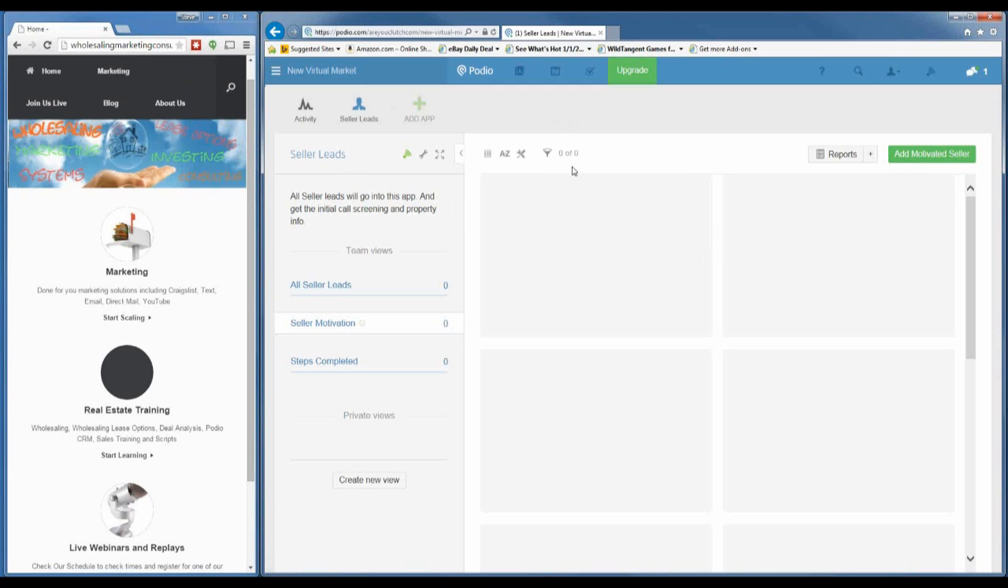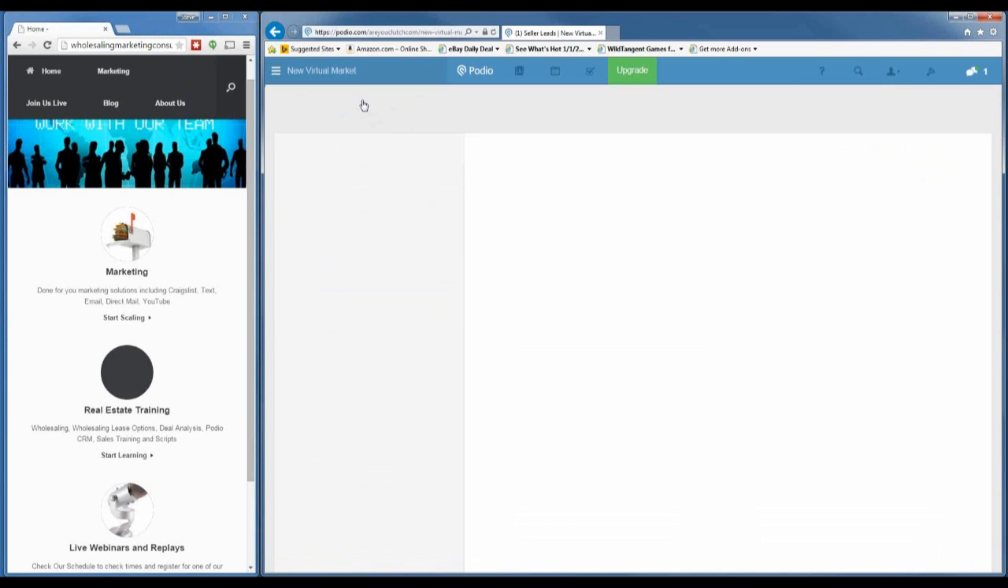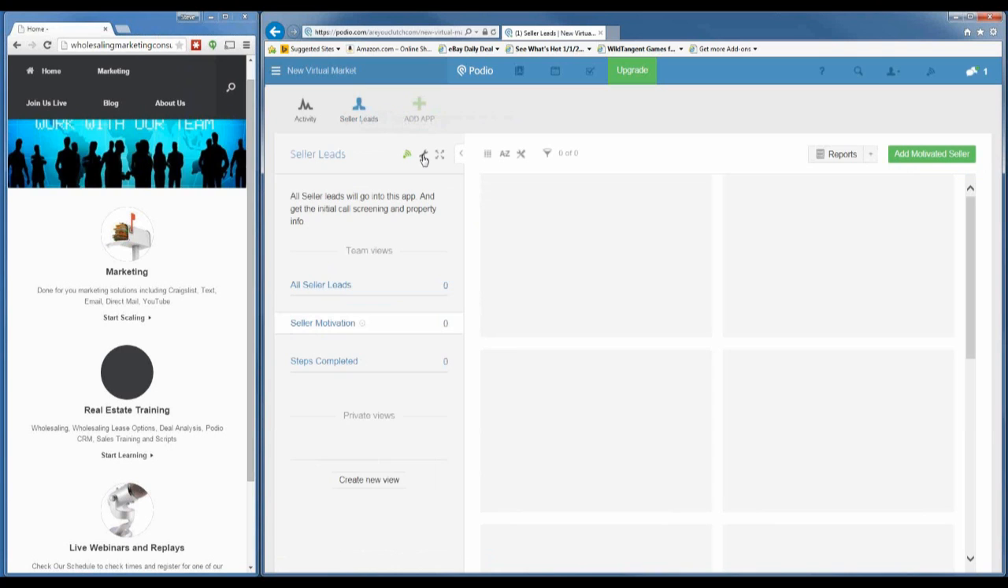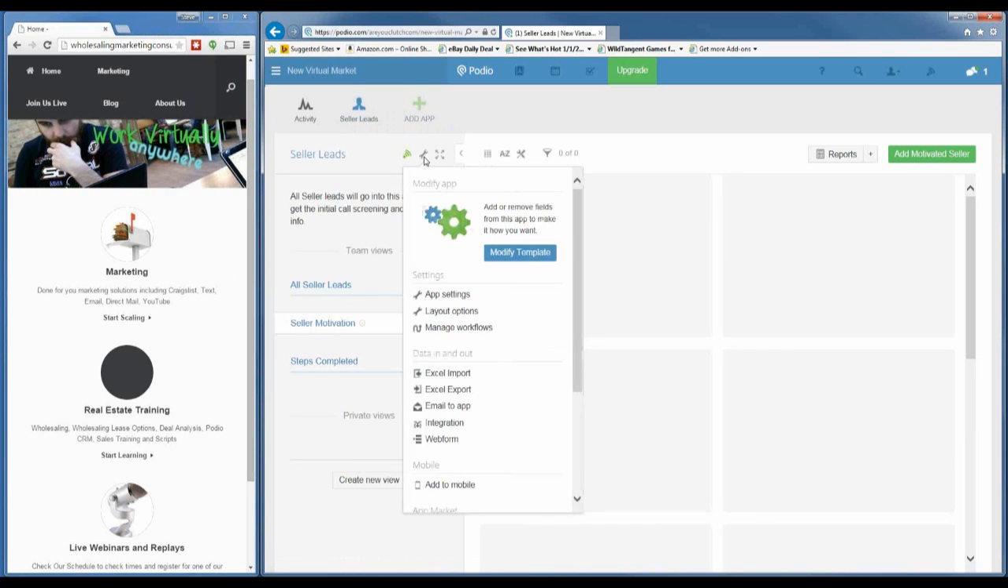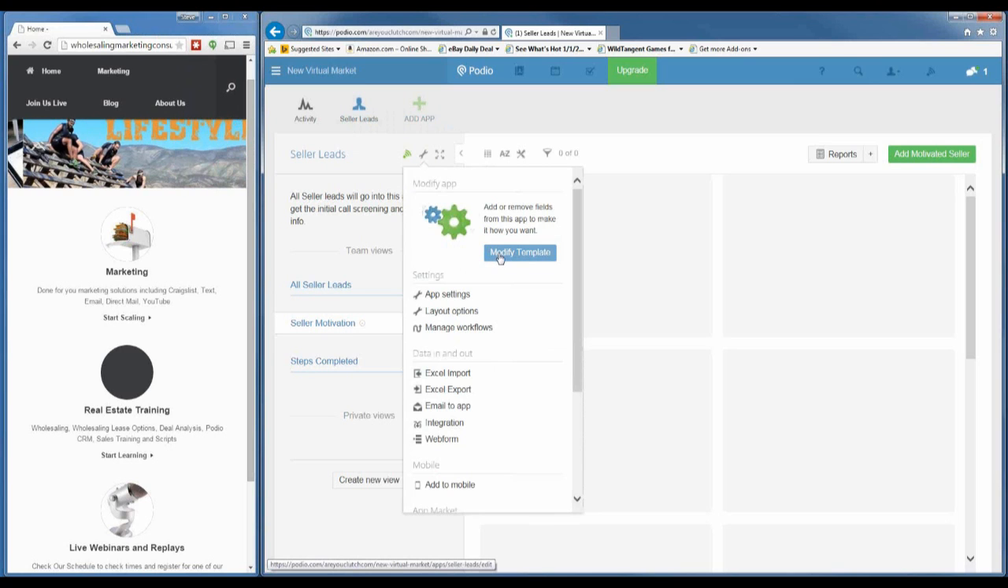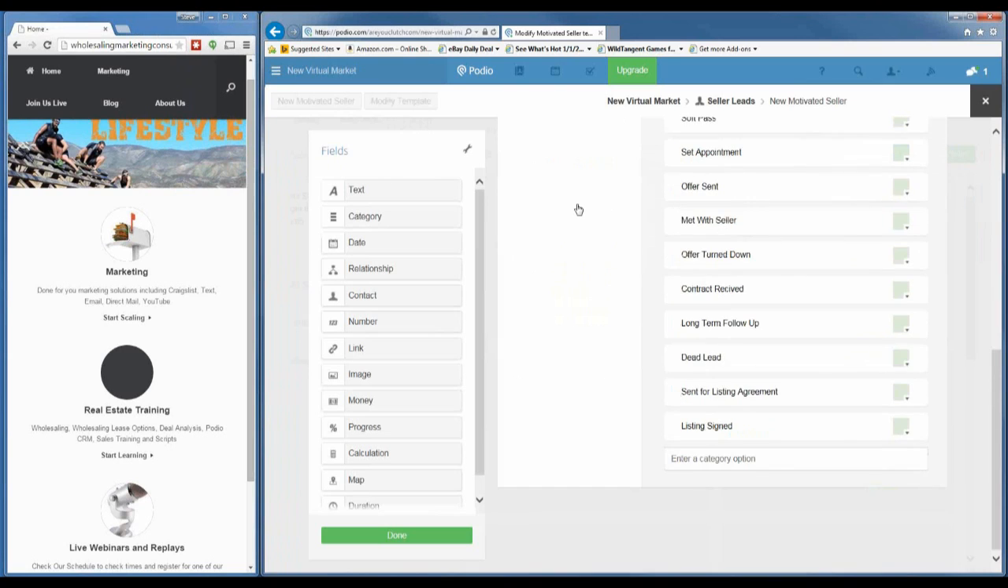So we can see we're in this screen. Oh, we are in table. Okay. So if we want to go back in, we can click on seller lead, and then we can simply click on the wrench right here. So seller lead, then click on the wrench, modify template, and then we're right back in here. Okay. So we got our steps completed.